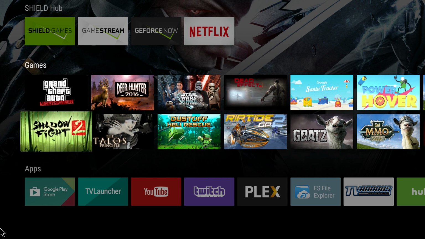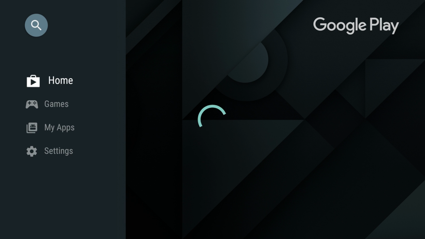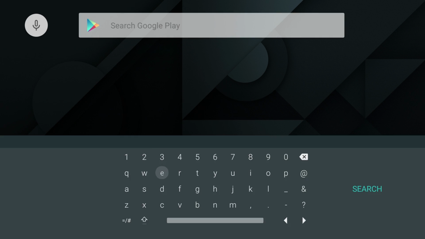I'm going to show you how to sideload install any app from outside of the Google Play Store on your NVIDIA Shield TV. A couple things you got to do. First thing you got to do is go to the Google Play Store here, ES File Explorer. It's a free app. Just go to the top here and search for it. ES File.